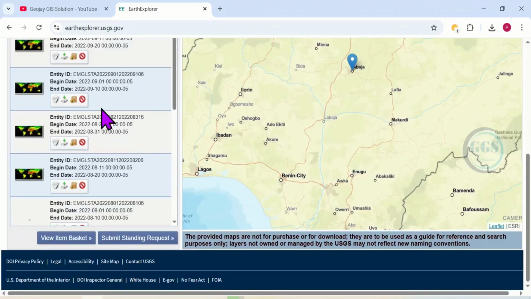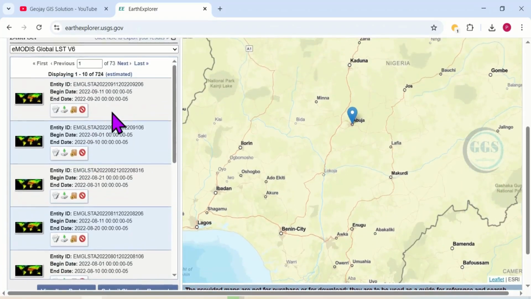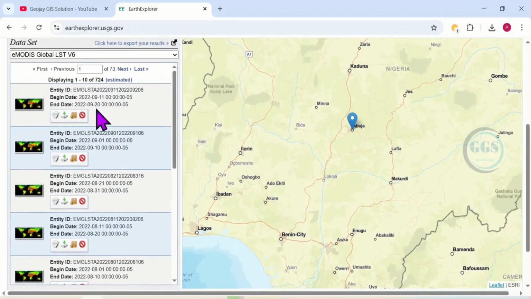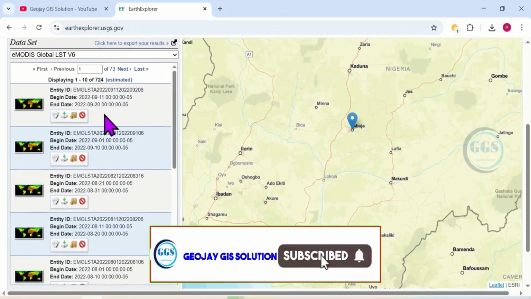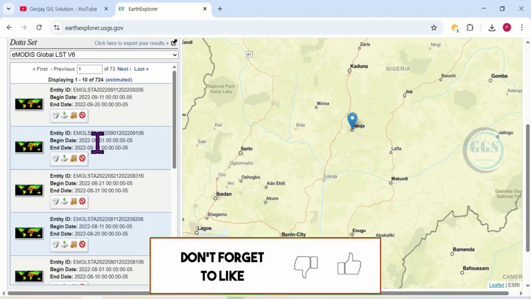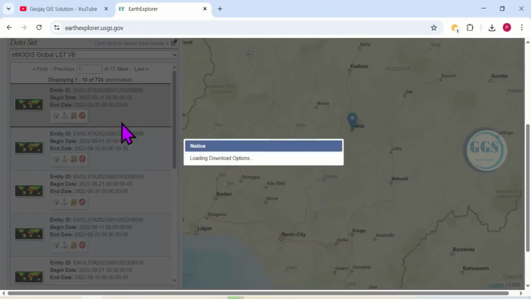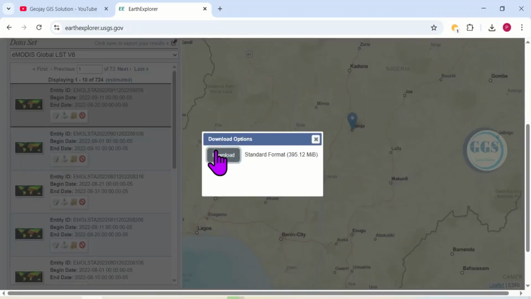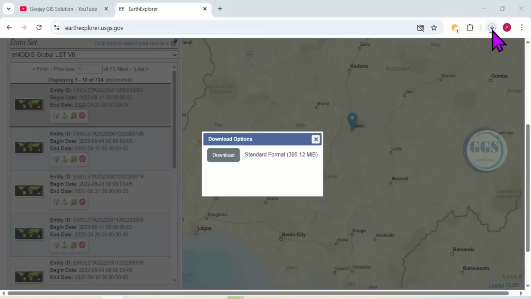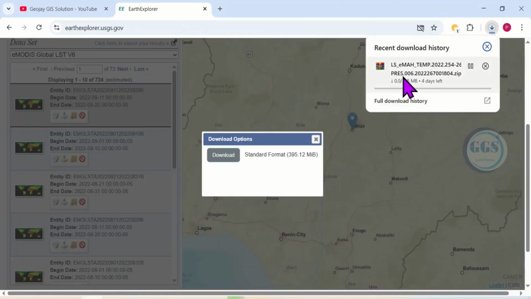Yes, you can see available data for the date range we selected, and here you can see the beginning date and end dates. So to download this data, click on the download option. In few seconds it will load the download option. Yes, you can see the download option and you can see the size. So to download it, click on this option called download. As you click on it, automatically the download will start.